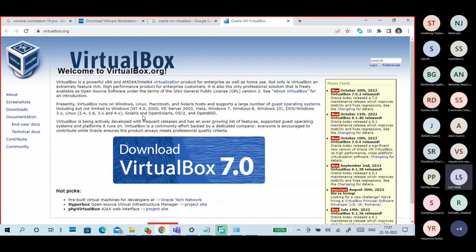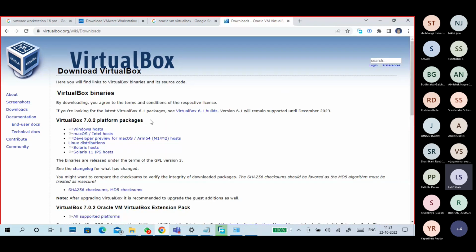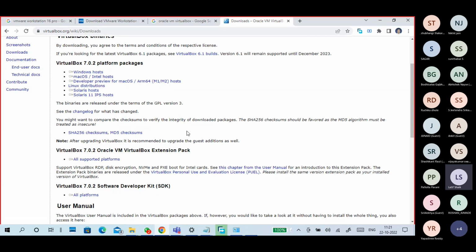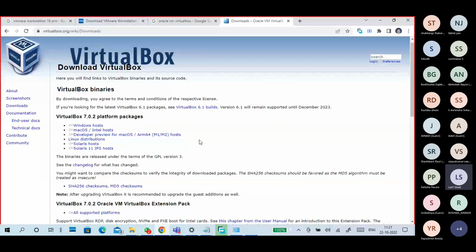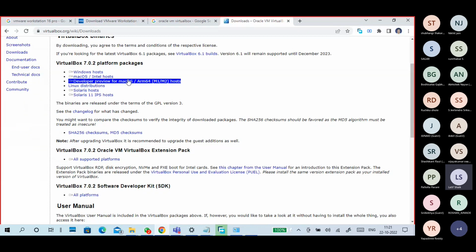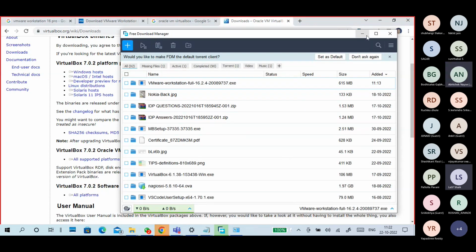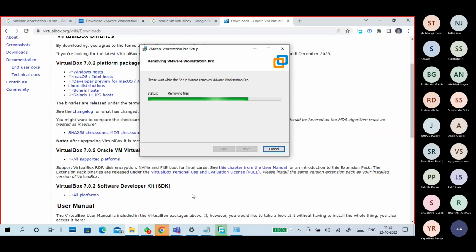You can simply download it, and when you click on download, you'll get a lot of things. It is also open source, which means you can download it and build it yourself. There are macOS and Windows hosts. For us, we need the Windows host. This is the version, then download. I'm not downloading because I want to show you only one installation.